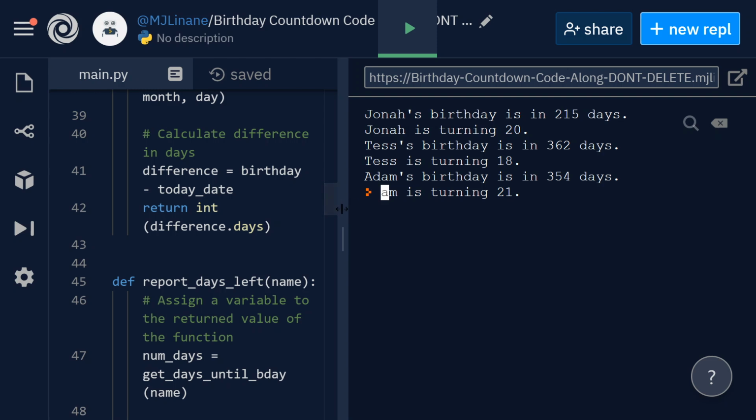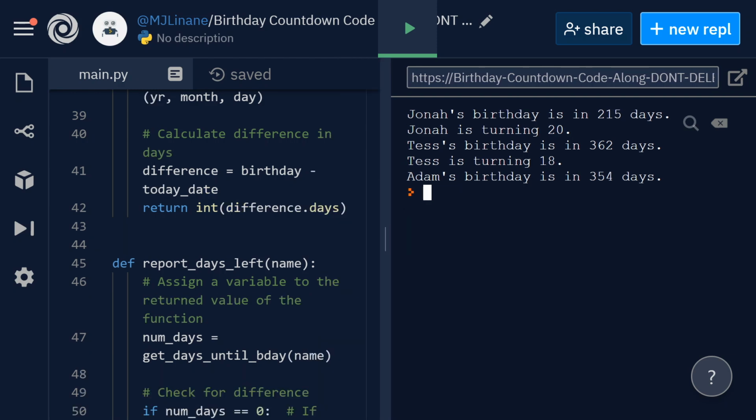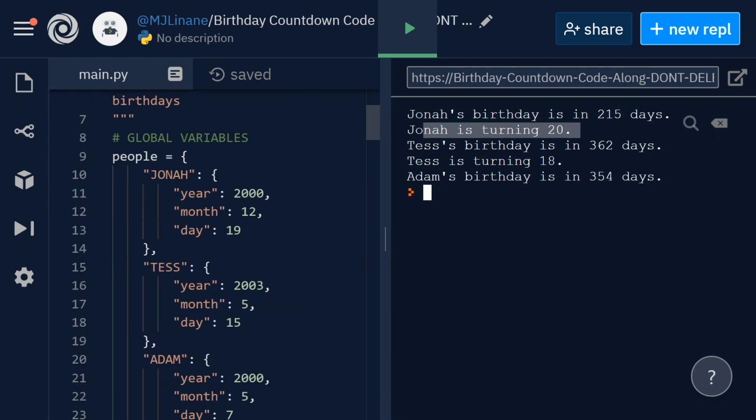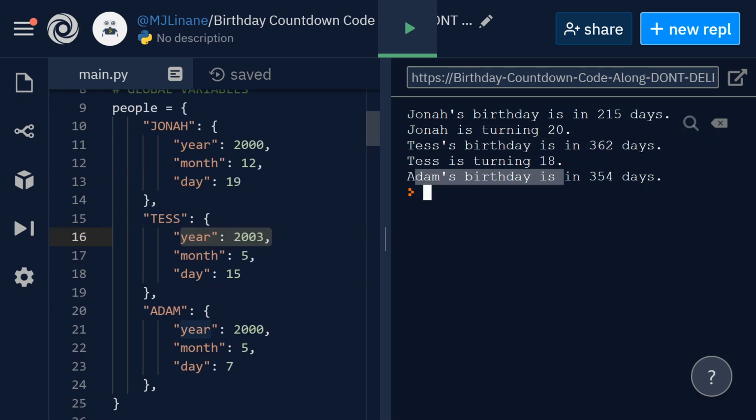Let's see. All right, so Jonah's birthday is in 215 days. Jonah's turning 20. Is that true? Year 2000, so yes, that is true. Tessa's birthday is in 362 days. Tessa will be turning 18. She would have turned 17 this year, so that's right. And then Adam's birthday is in 354 days. Same deal, 2000. Turning 8.